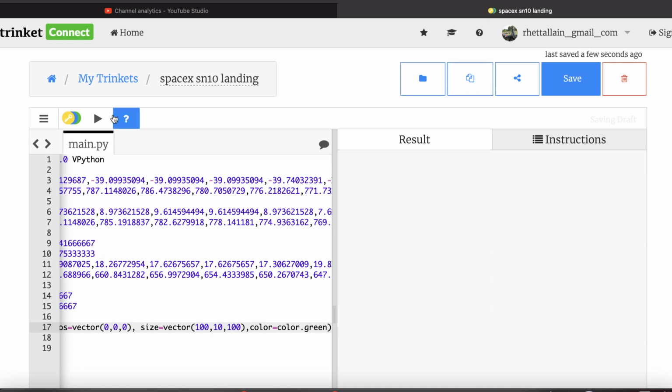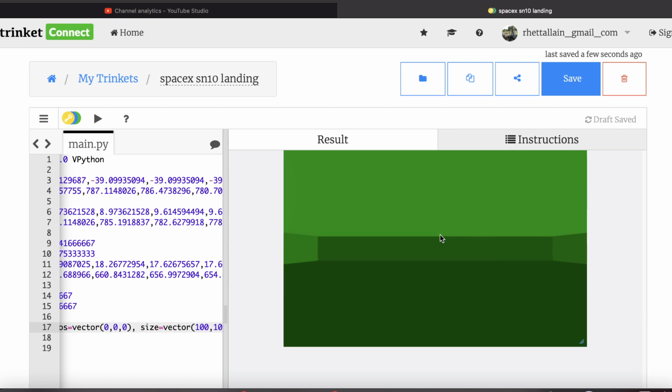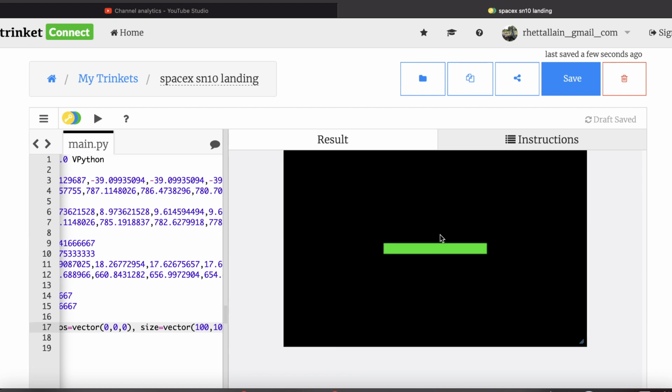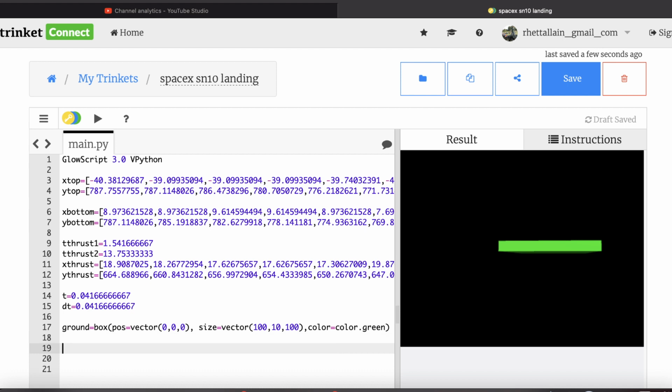And now let's run that. So there's my ground. It seems kind of thick, and not big enough, but that's fine. Let's just proceed. Okay, now we want to make the, I'm trying to think here. So I want to make a cylinder. So let me switch to the paper over here so we can talk this out.